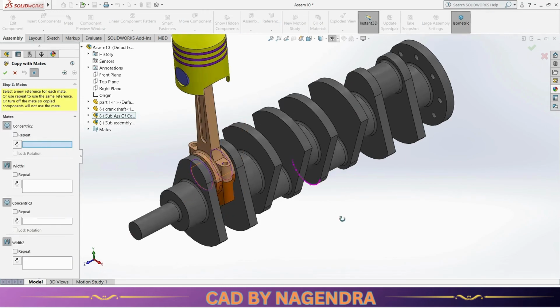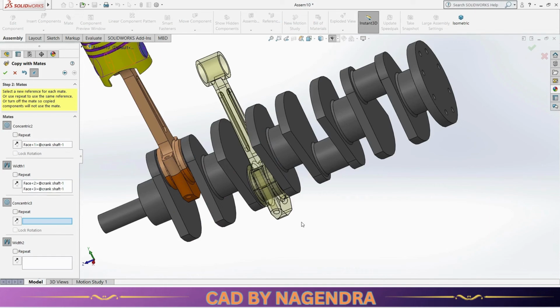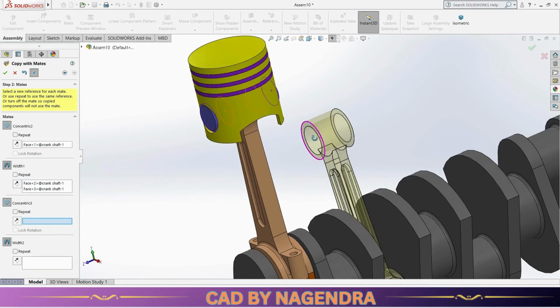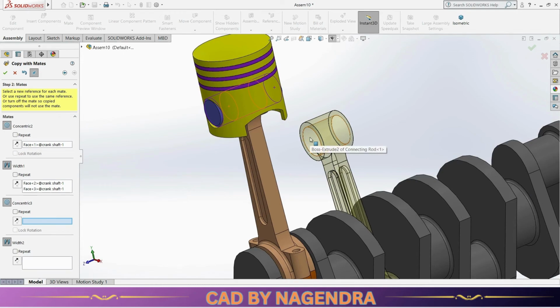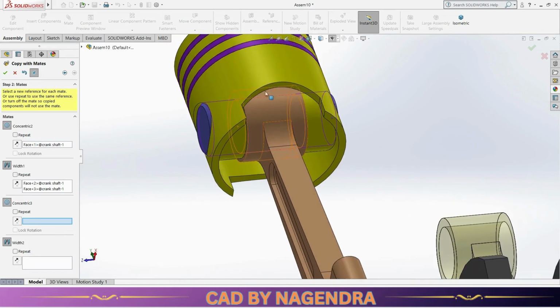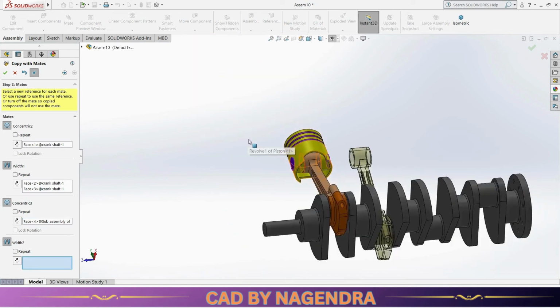First we applied concentric to this. Then we wanted width between this face and this face. Next, we need concentric between these two. So let me select this. We will click here. I will make this cylinder selection.